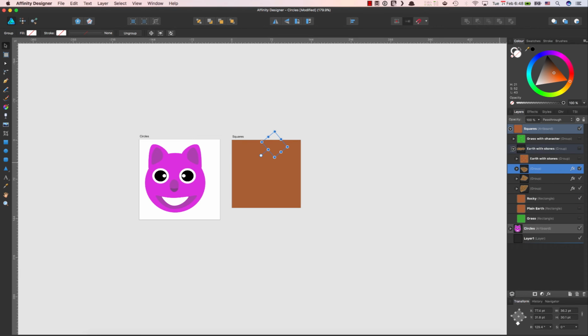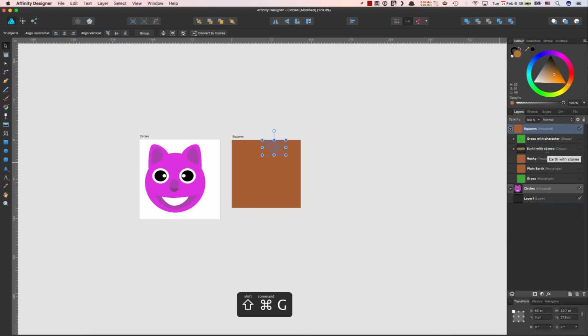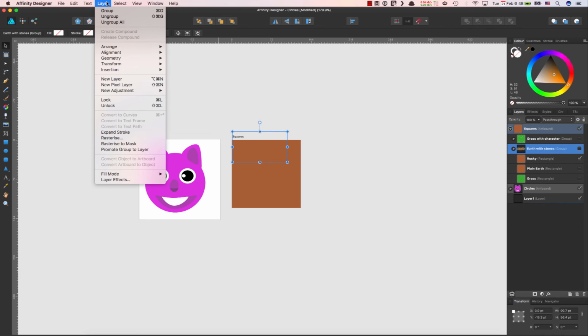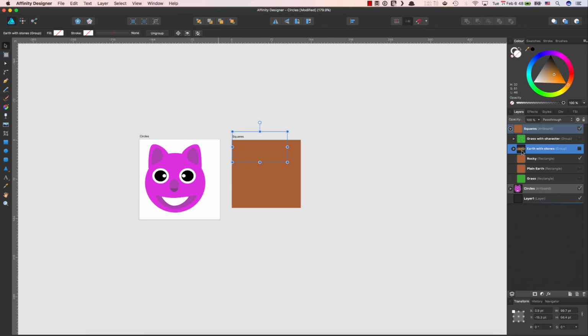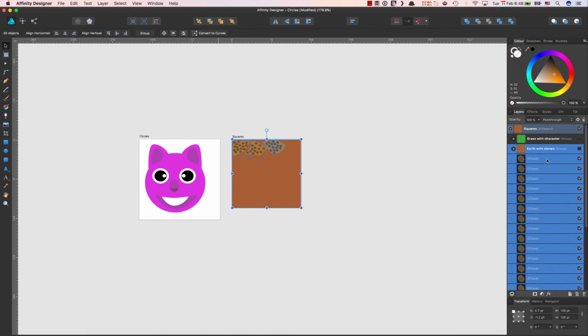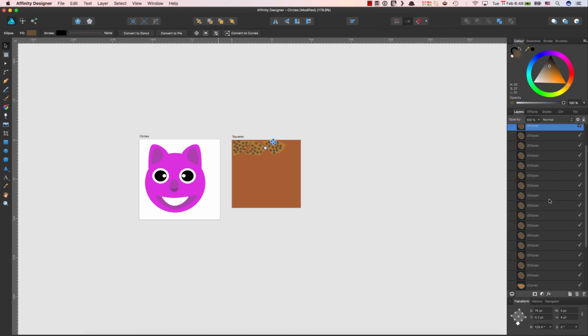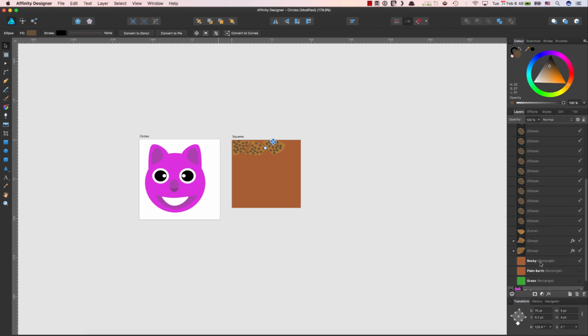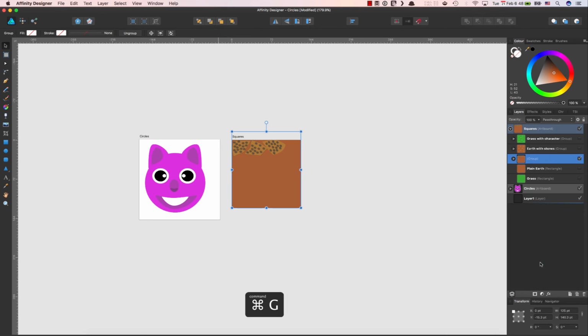Now let's say you made a mistake in creating a group. You can just go Shift Command G. Nope, that was not it. So I think I need to find the command actually. Ungroup is Shift Command G, so it should have worked, but it did not. There we go, Shift Command J. So then we leave earth with stones and take all this, and rocky, and Command G, and we call this rocky.